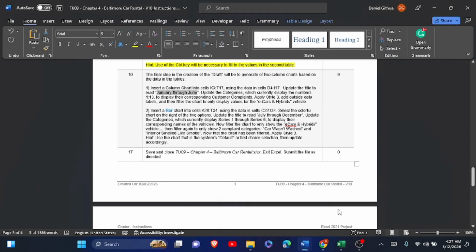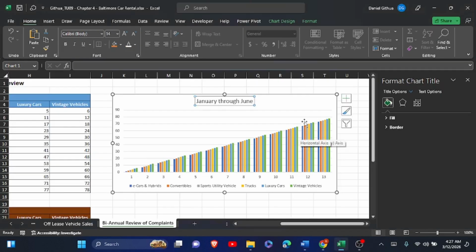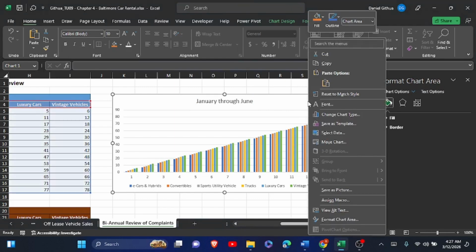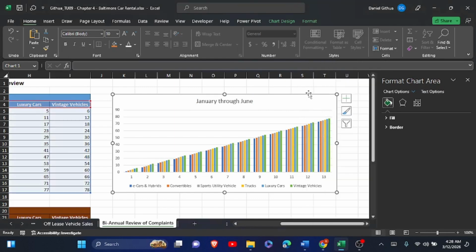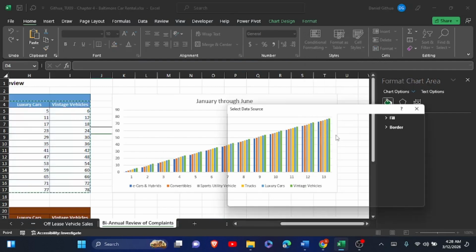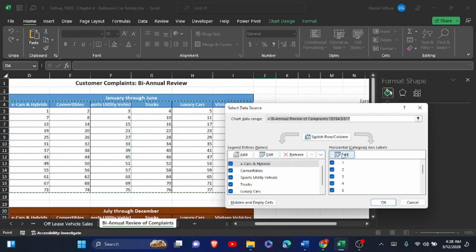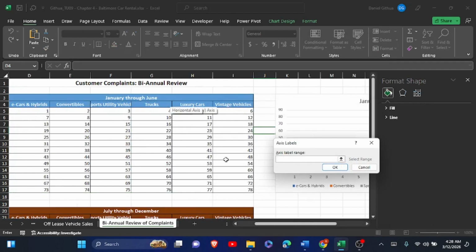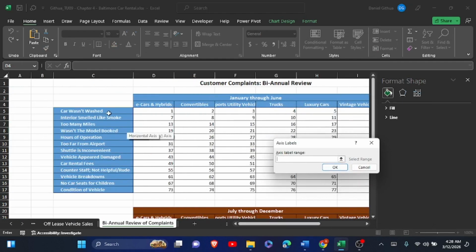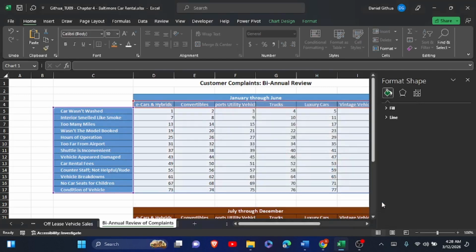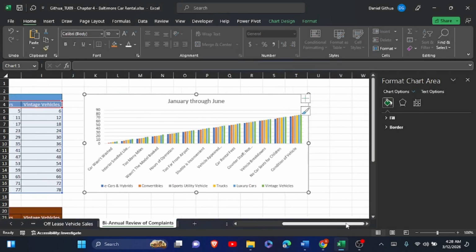The next step is to update the categories which currently display the numbers 1 to 3 to display their corresponding customer complaints, and apply style 3. So click on the chart, then click on Select Data. On this one, click on Edit, and we're going to highlight this one here and press OK, and then OK. And you can see there have been changes.